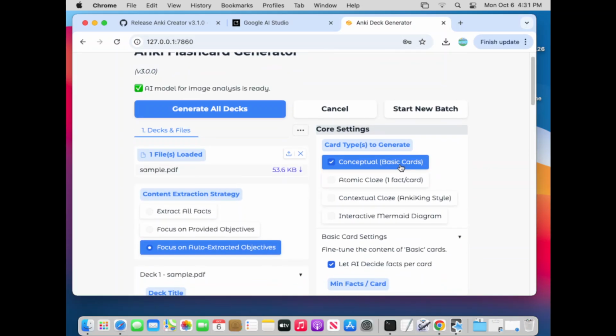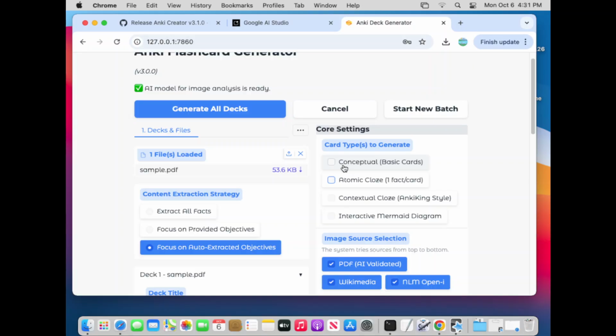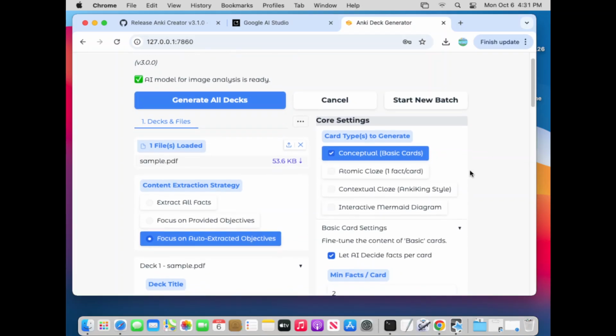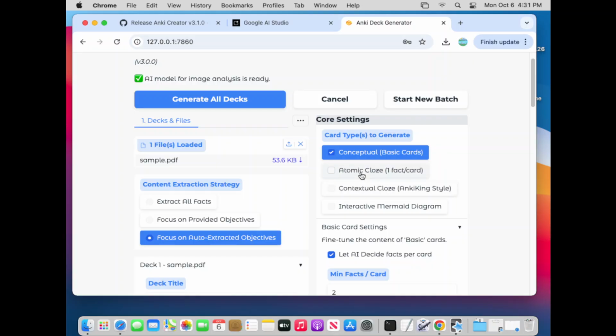I have 4 options. You can combine and make multiple all at once, or you could just do 1 or 2 at a time, whatever you prefer. This first option, conceptual basic cards, is your classic flashcard. It's a front and back card. This second option, atomic cloze, is a cloze card with just 1 fact in it per card.